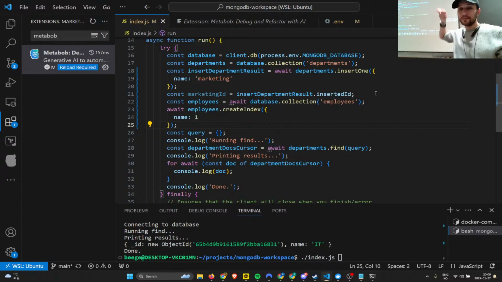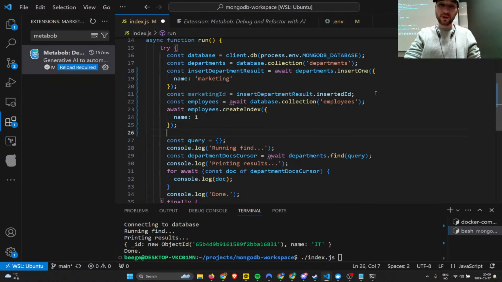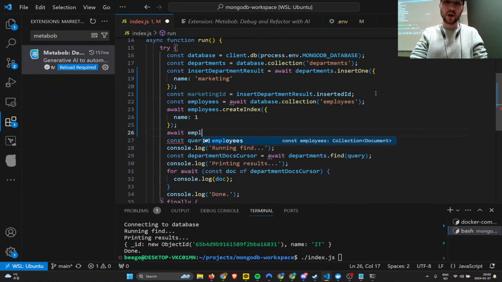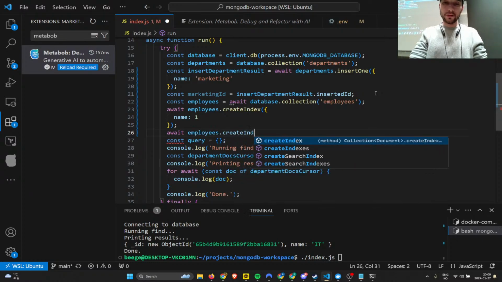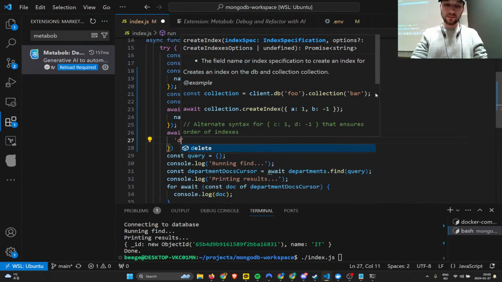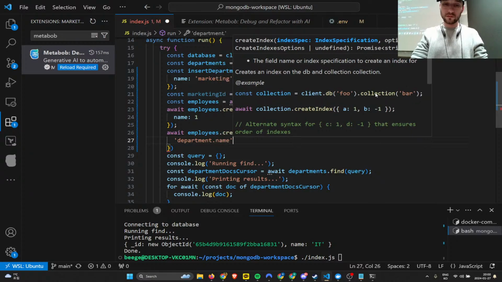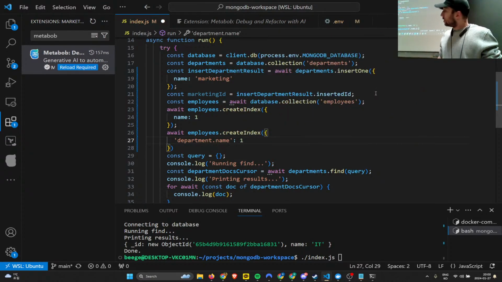Good. So now, let's create another index, because when we search for employees, we also want to search for them by a department, right? So we can do this kind of thing. Now notice, I needed to put the key in quotes because of that period. Otherwise, JavaScript does not like it.